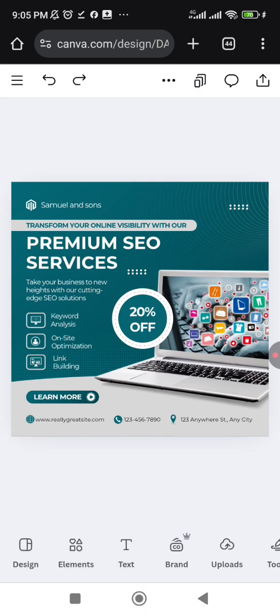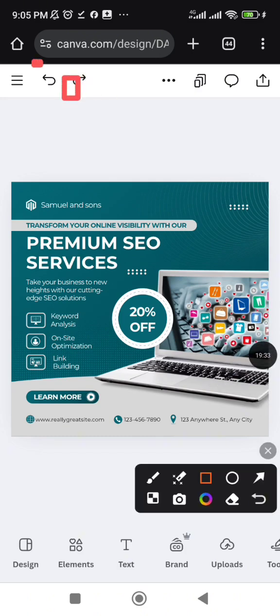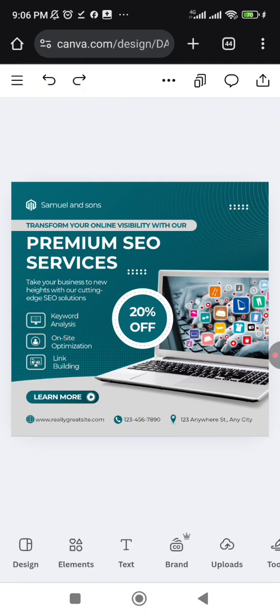So the next one there is, this is it, undo and redo. Let's say you are making a mistake, you can just click on the first one to undo what you did. Let's say you mistakenly undo it, you can click on the second one to redo it. That's the meaning. The third one is very, very vital.